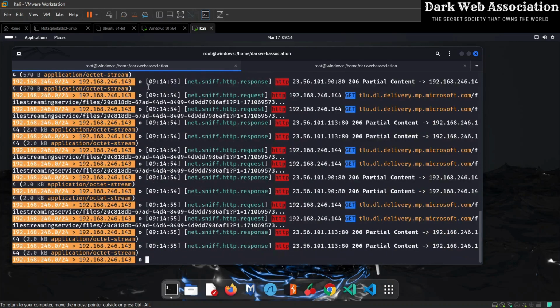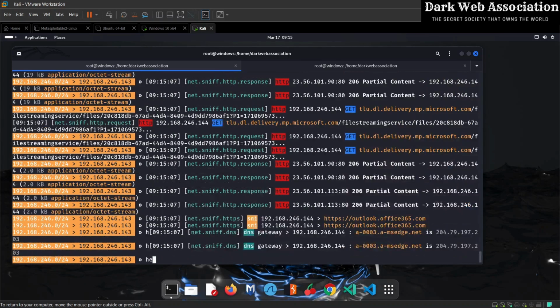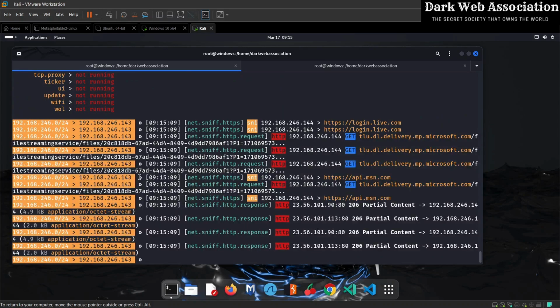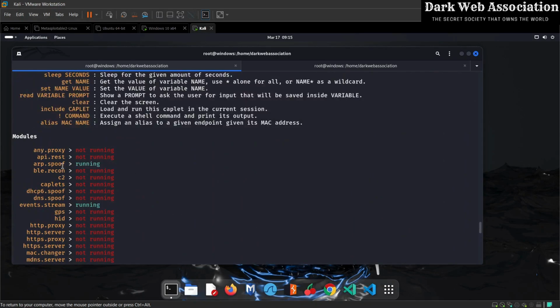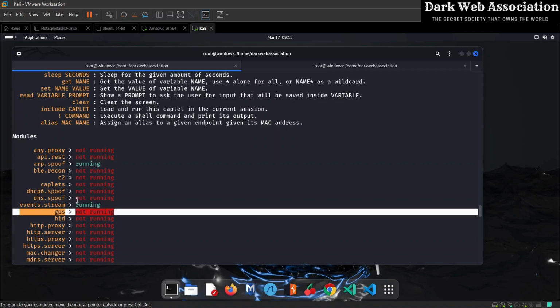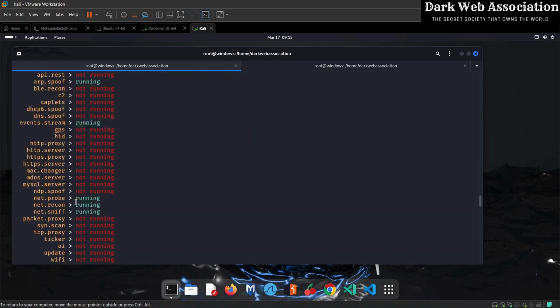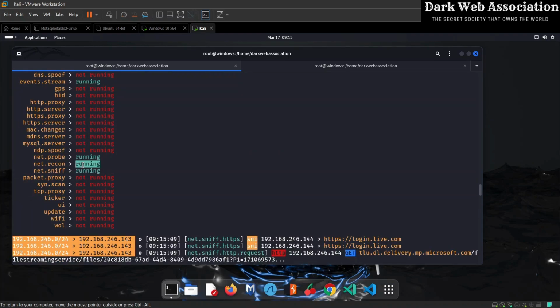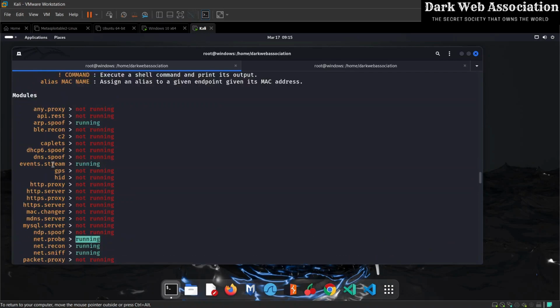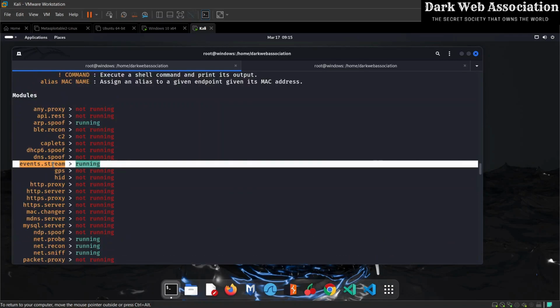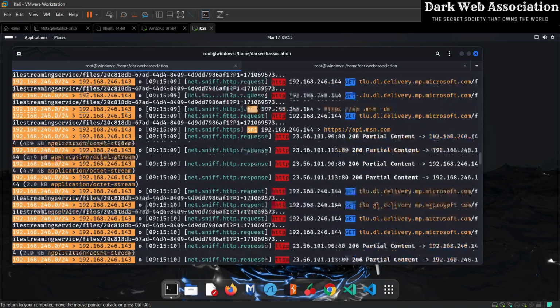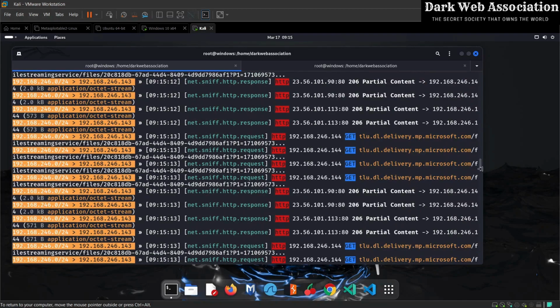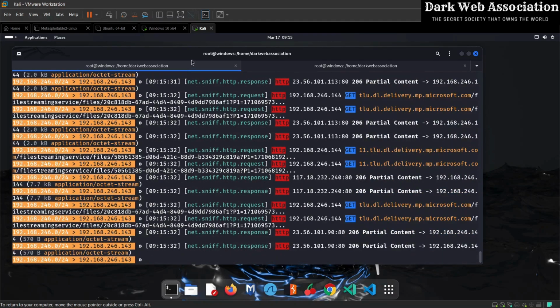As you can see, we got no errors at all. If I do help, as you can see, automatically we have the spoof is running, we have the probe, the recon, and the sniff all running as soon as we run Bettercap. If you remember, the first time we ran it, we only had the stream running and we had to do everything manually and set the options manually. So this is a really, really nice way of doing it. Now, let's confirm that everything is working as expected.